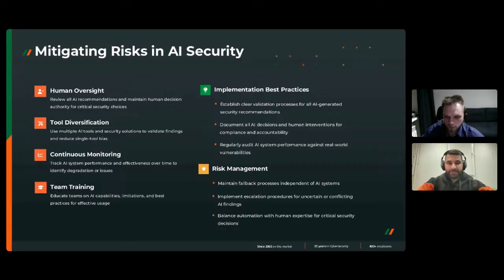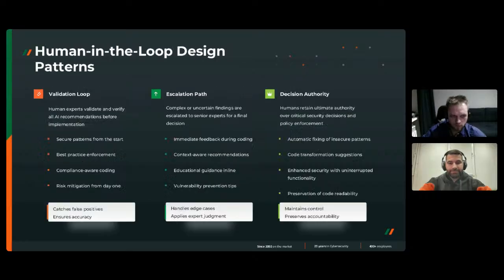And finally, last but not least, team training. You should help your developers and your teams understand AI's limitations and when an issue should be escalated to a human expert. Because AI is just a tool, a powerful tool, but it's not a replacement for experience and judgment. The bottom line, AI is transforming security, but unfortunately, it's not magic. Use it wisely and always keep people in the loop.